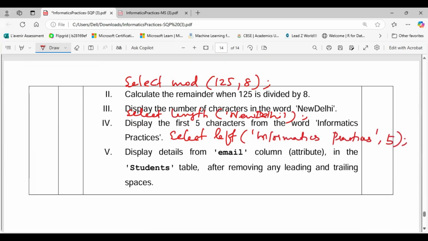Then the fifth one is what? Display the details from the email column in the student table after removing any leading or trailing spaces. So select trim of email from student.